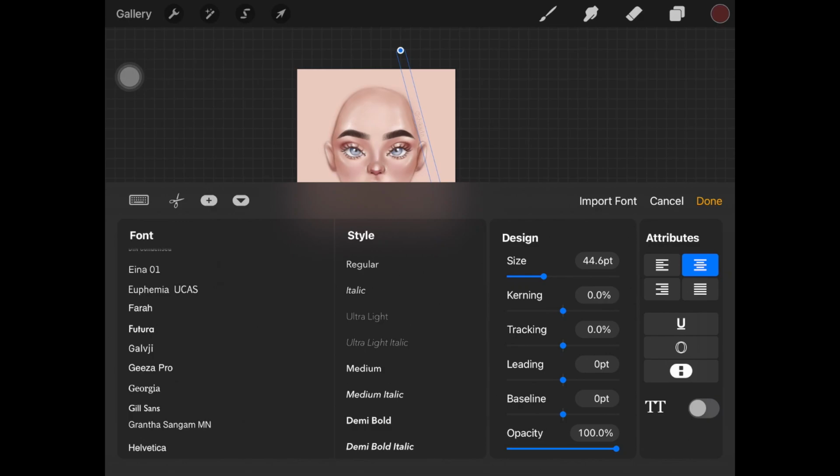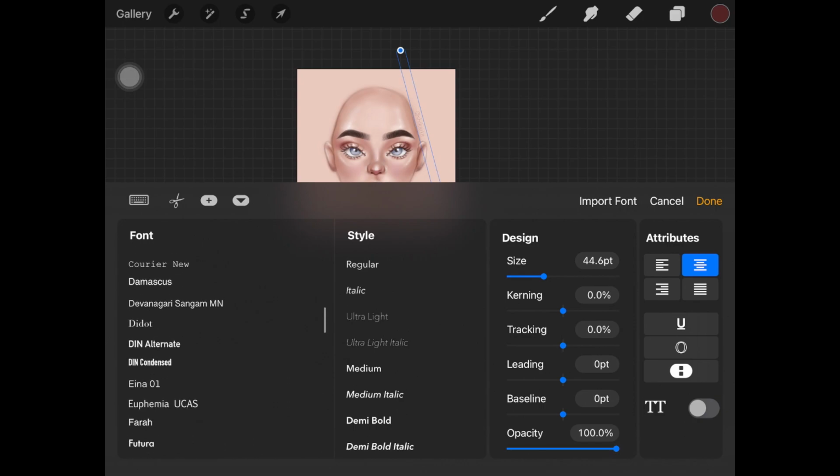Hey guys, so in today's video I'm going to be showing you guys how to add new fonts on Procreate, or any font that you like that you want to download and install on Procreate quickly. So for that, what you want to do is just open up Safari or any other browsing app that you have.